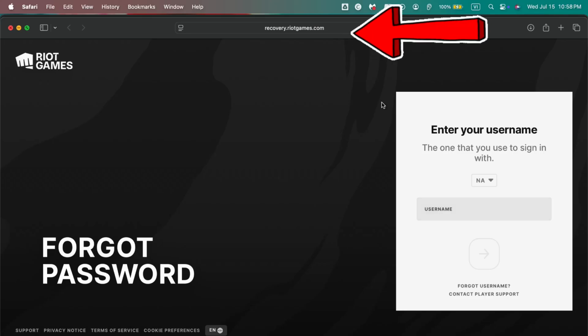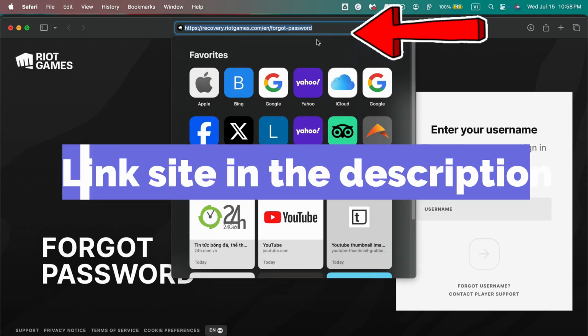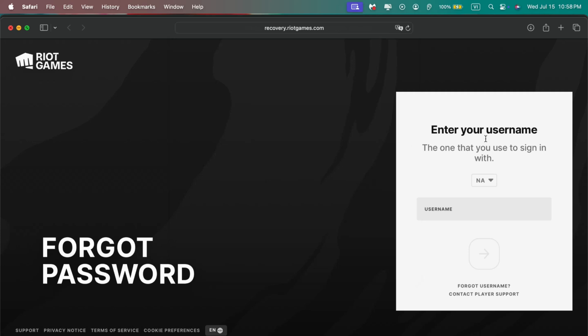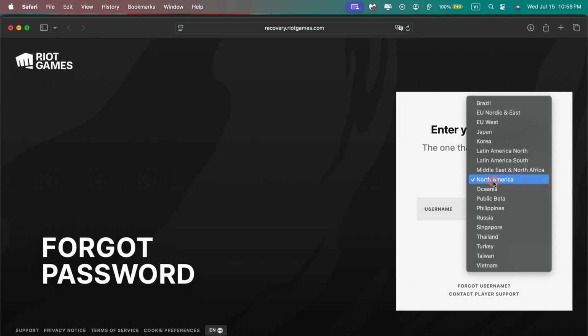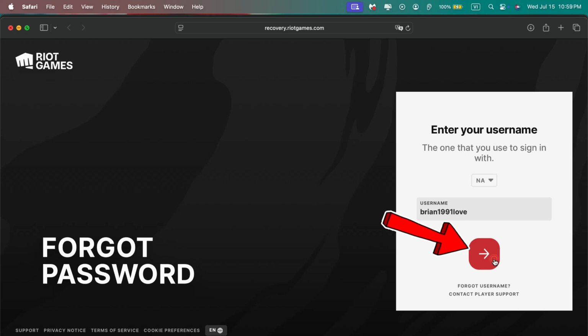First, open your preferred web browser and visit the Riot Games password recovery page. You can find the link in the description below if you want to access it quickly. Once you're on the page, select your region and enter your Riot Games username. After that, click the Continue button.